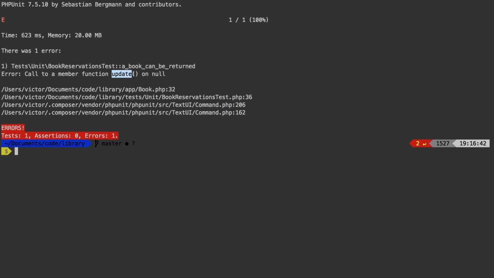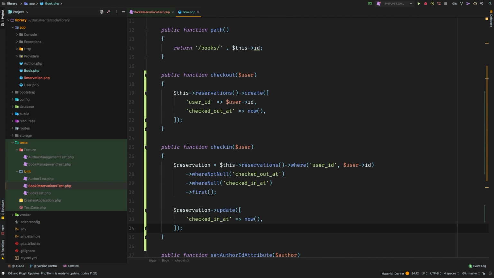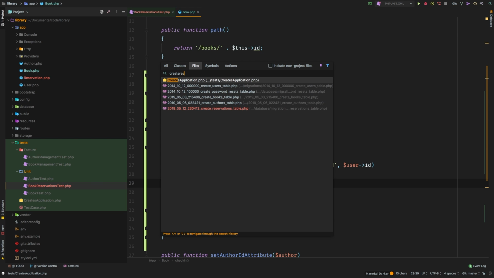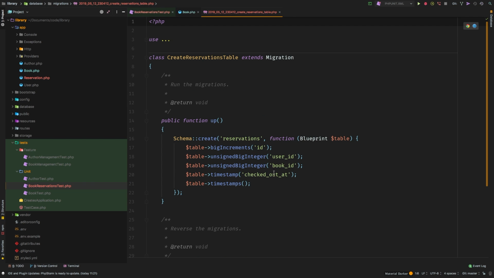So now there's an update on null. So we were not able to fetch this correctly. And the reason for that is because this checked in at doesn't exist. Let's go ahead and add that to the create reservations table. Let's add another one for checked in at.